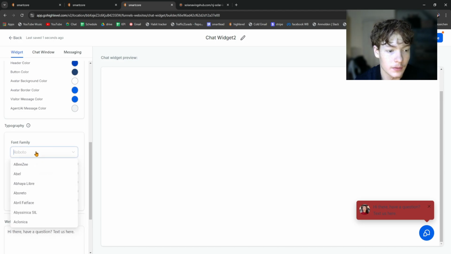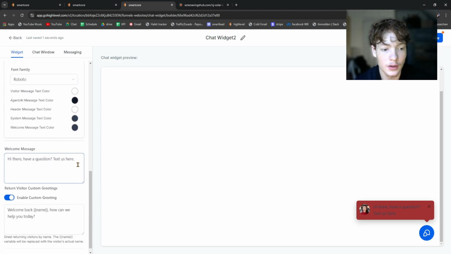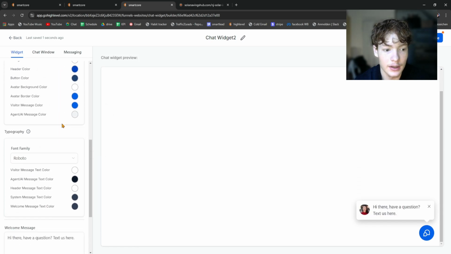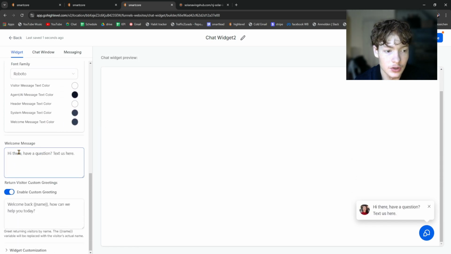You can even change the font and everything, so it really aligns with your brand ID. And then you can also change the messaging. So let me change this from red to white again. For example, this initial welcome message says, "Hi there, have a question? Text us here." So you can edit that as you want.